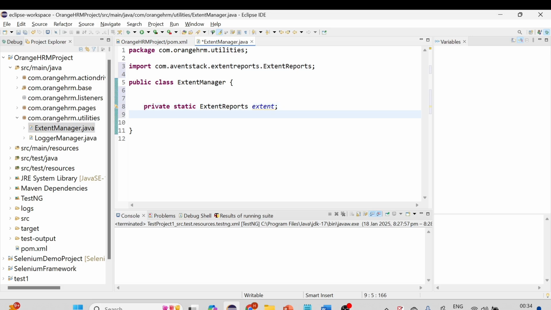And we need one more variable, guys. We want to make it thread safe, because we may use parallel testing, like we have used earlier in our framework. So we'll create one more variable, a ThreadLocal variable of the ExtentTest class. What it will do is basically define the test which we are going to write on our extent reports, right?